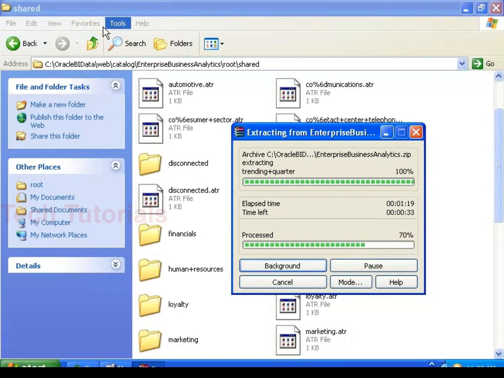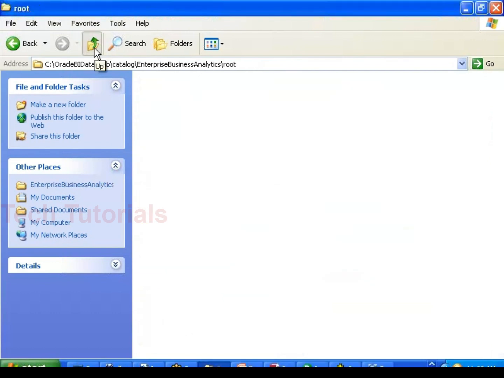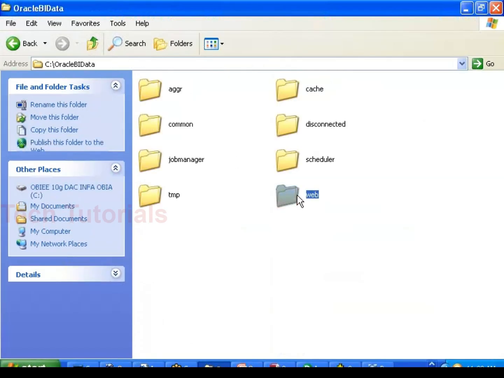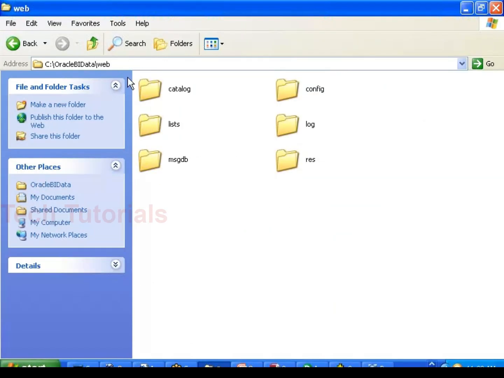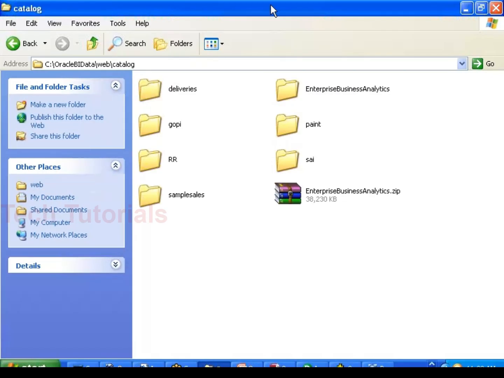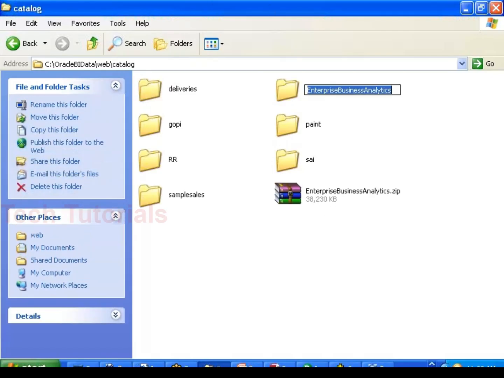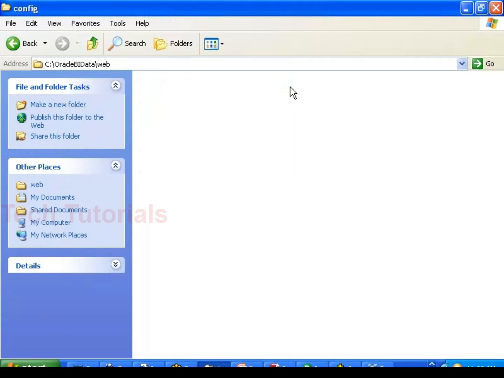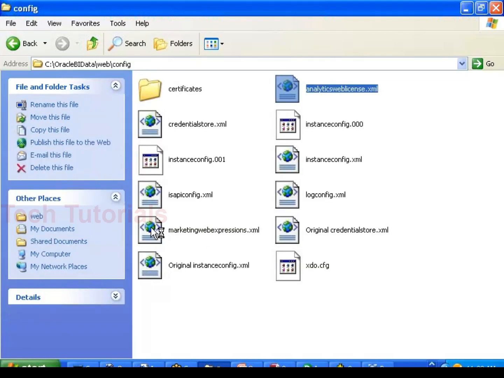Let me go and modify that one meanwhile. This is the name of this one, Enterprise Business Analytics. Web, inside this one, catalog, Enterprise Business Analytics, F2, Control C. Then I am going to the instanceconfig file, go to config. Then I have instanceconfig somewhere here.